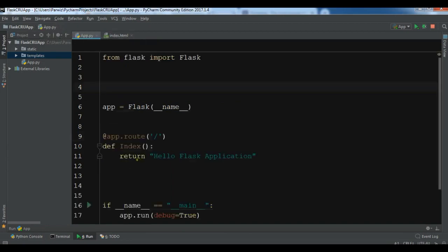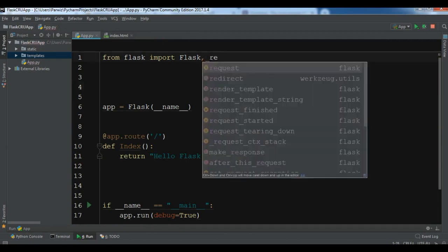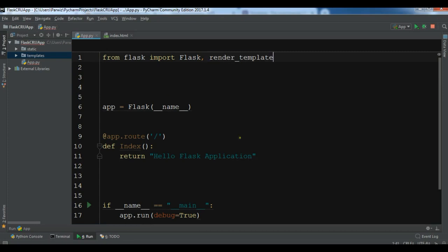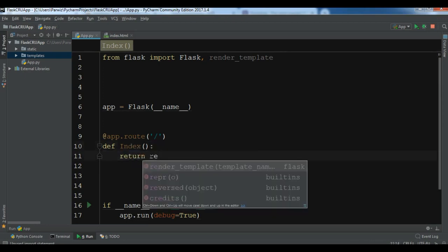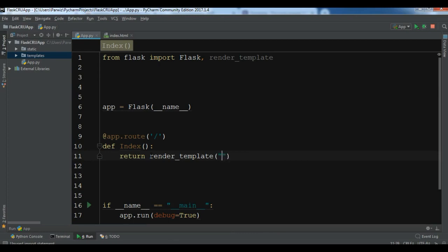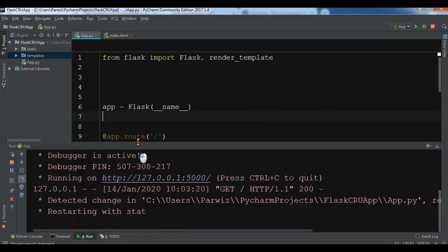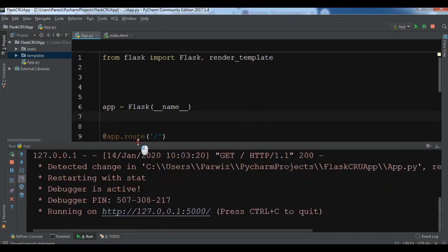And now in here, instead of returning a simple text, let me just import render_template. Okay, so in here I'm going to return a render_template, and you need to give your template name. So my template name is index.html. Okay, now restarting the server, and so now if I refresh this, you can see now we have hello from template.